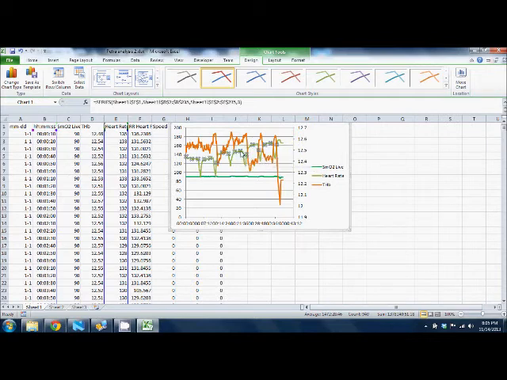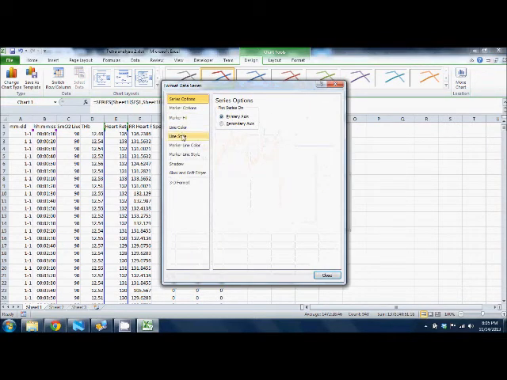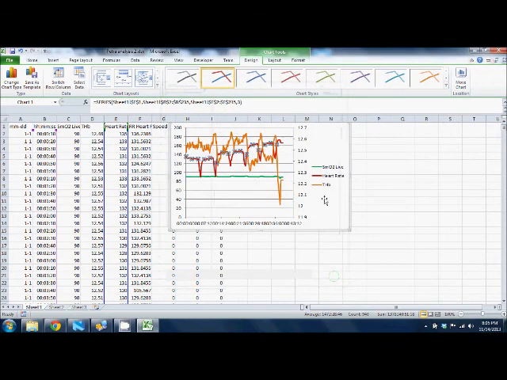We'll also change the heart rate color to a dark red, so that we can recognize that as heart rate. And there, that's how we can make a graph in Excel.